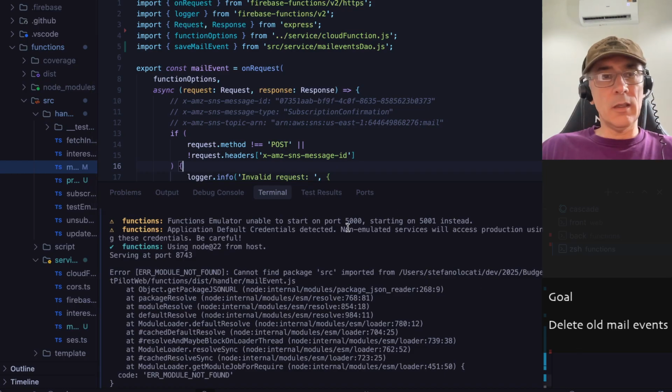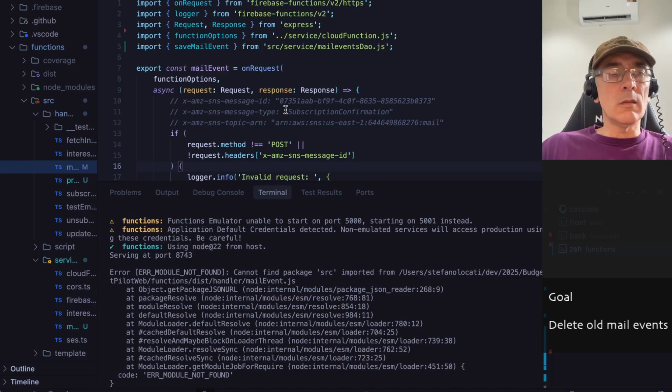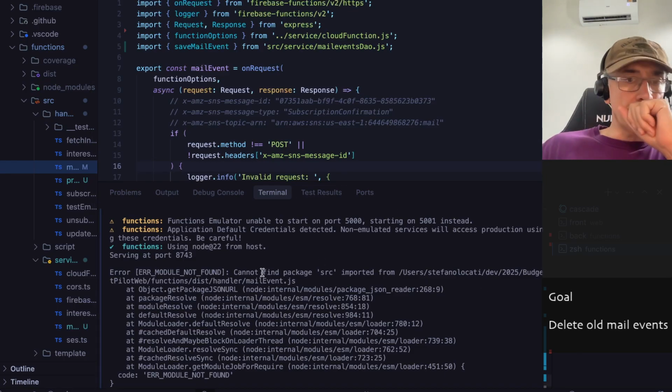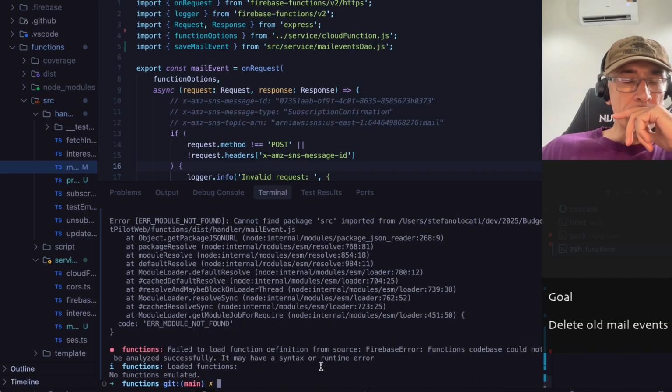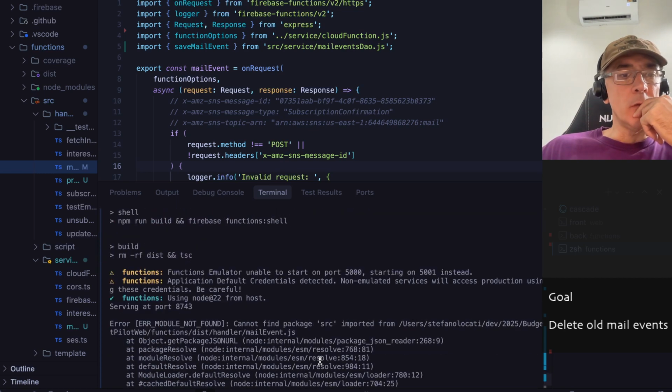Not sure I get it. Cannot find the package src. Oh, do we have a line number? Yeah, so read the resolve. No. Interesting.